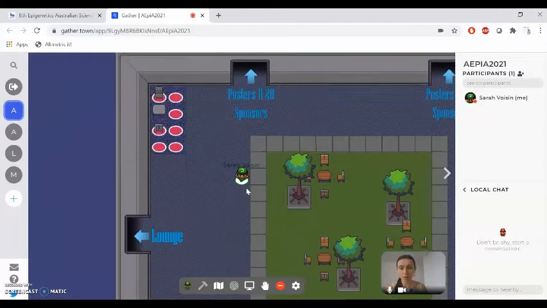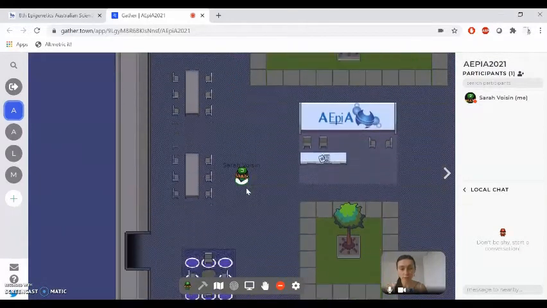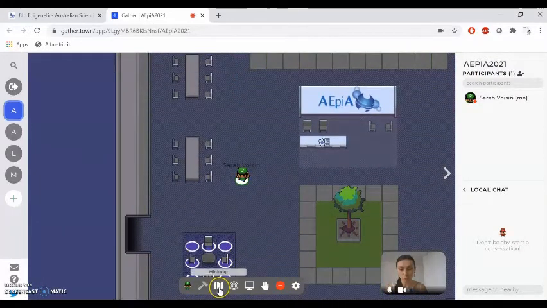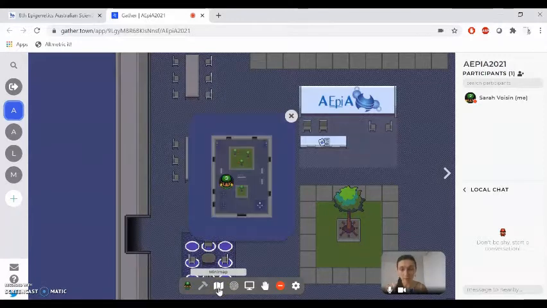If you feel lost in the space and you don't really know where you are, you can always go at the bottom of the screen and click on the mini-map. This will open a little window to show you what the map looks like. It's like a rectangle, and you are located on the left-hand side here on the map.